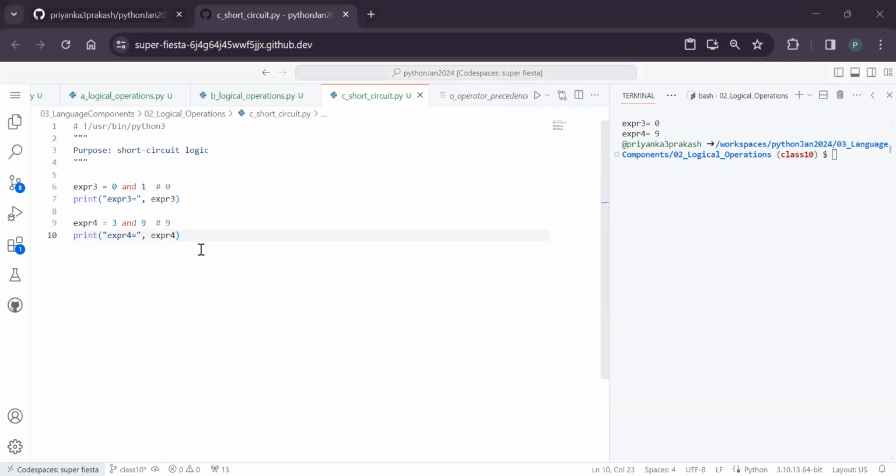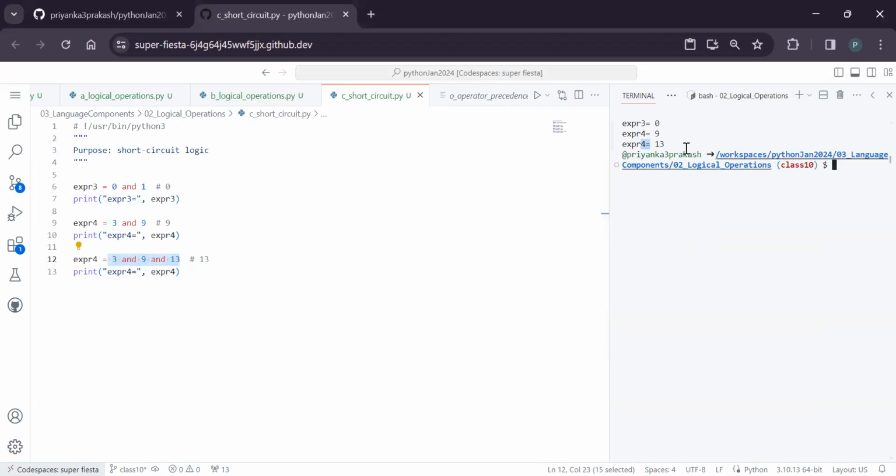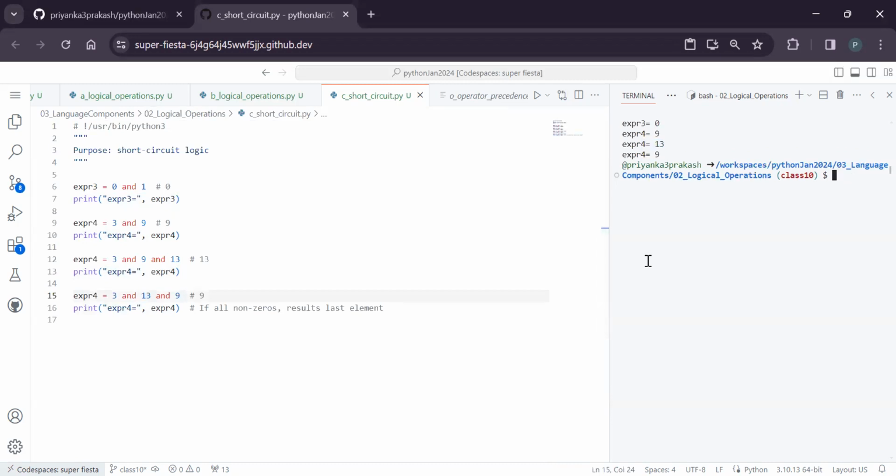What is this, sir? Let me go for one last example. If I say 3 and 9 and 13, did you see it is taking the last value? Again, if I take one more example, 3 and 13 and 9, whichever is highest doesn't matter. Whichever is last, that you will get. Did you observe? Similarly, for the next one, 3 and 0 and 13 and 9.